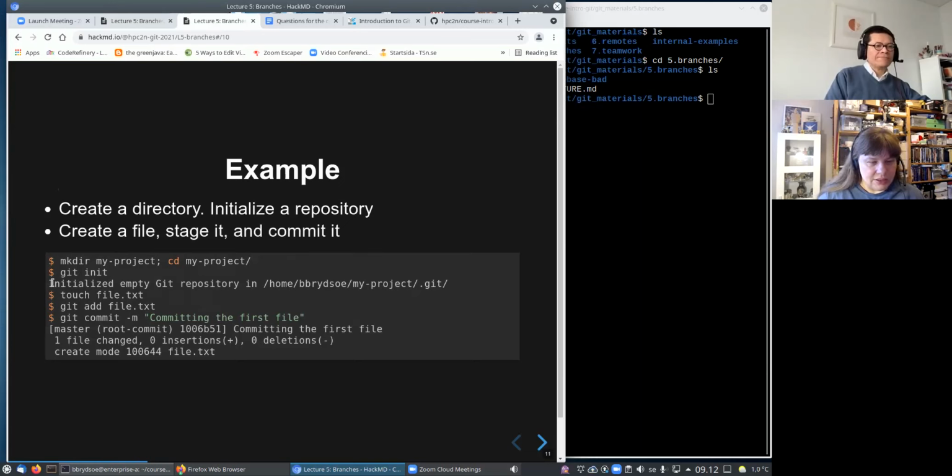And then Git, as we have seen before, tells us that it initializes an empty Git repository with this name. Then I'm going to create a file that I do with the touch file. And then I'm adding this file into the repository. And I'm committing it. And I'm remembering to make a comment. And in this case, I'm using the option where I add the commit directly when I'm doing it here.